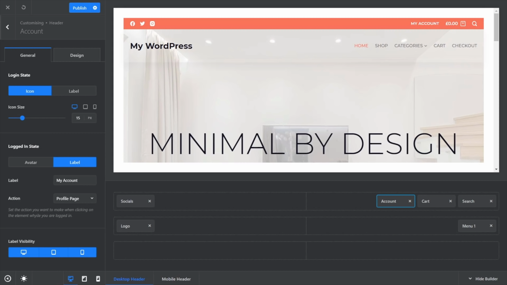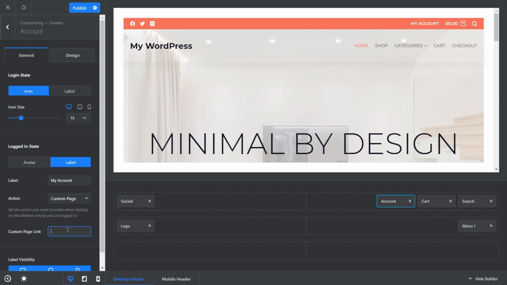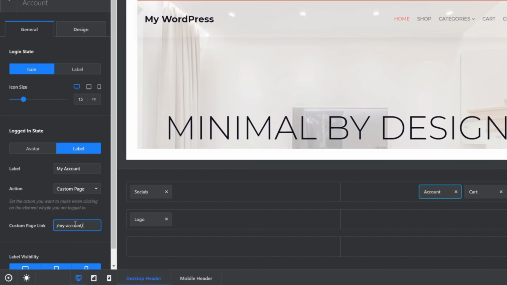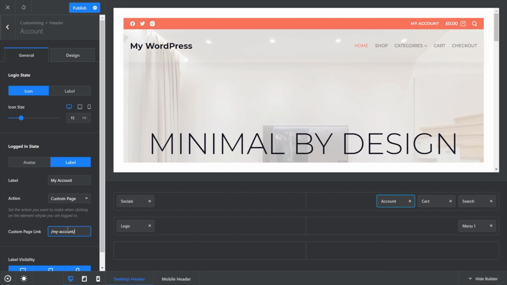To do that, we can simply choose the link to go to it. And to get that, all we need to do is just open this up, choose custom page, and then we're just going to type in /my-account. And unless you've changed the default page links for anything to do with WooCommerce, that will work perfectly fine. If you have, you're going to need to make sure you put the right one inside there. Okay, so that's that side of things all done.